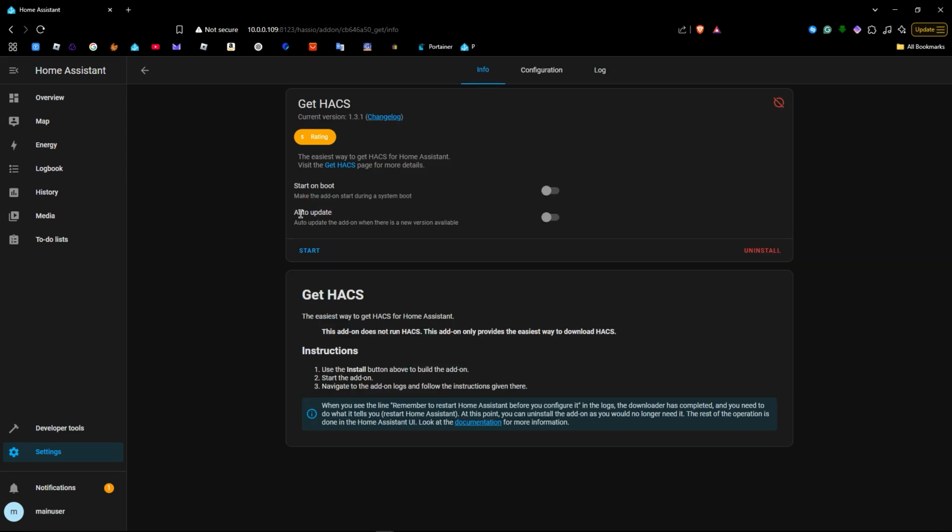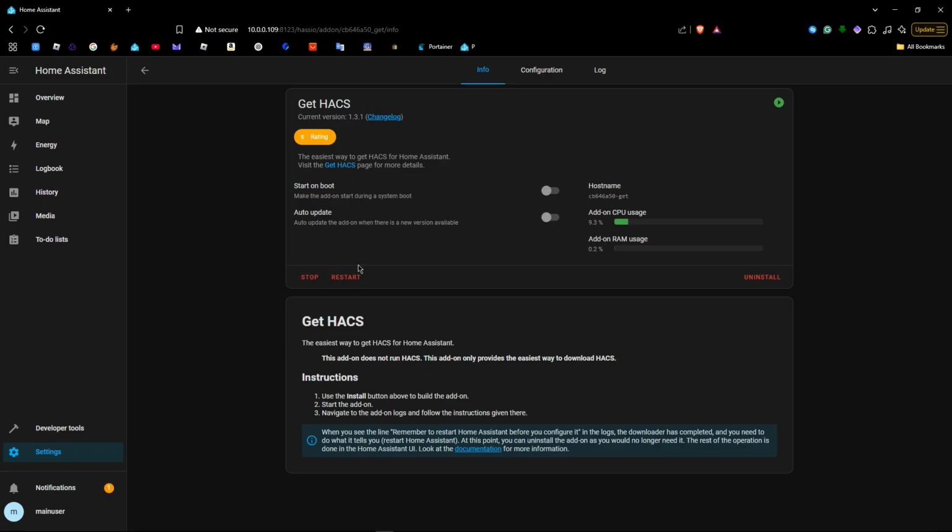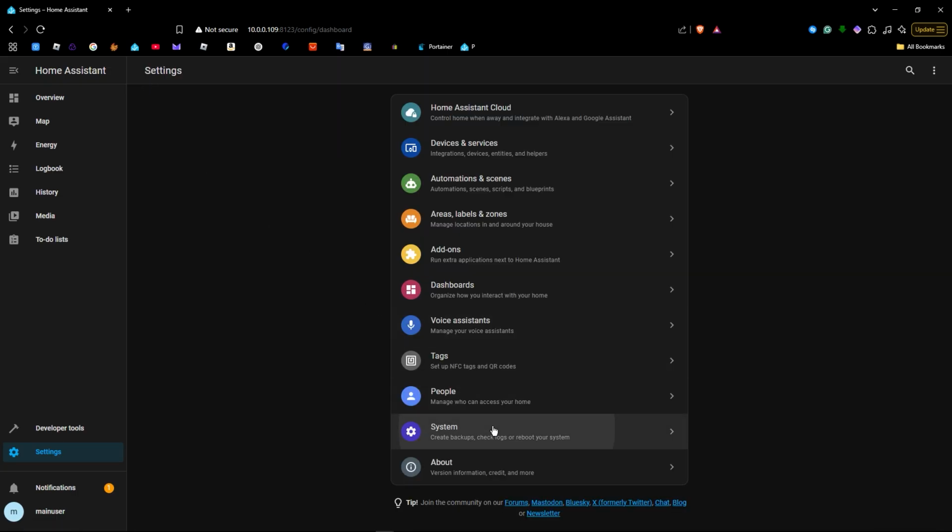Once it is installed, start it and wait a couple seconds for it to initialize. And then go back to Settings and restart Home Assistant via System.